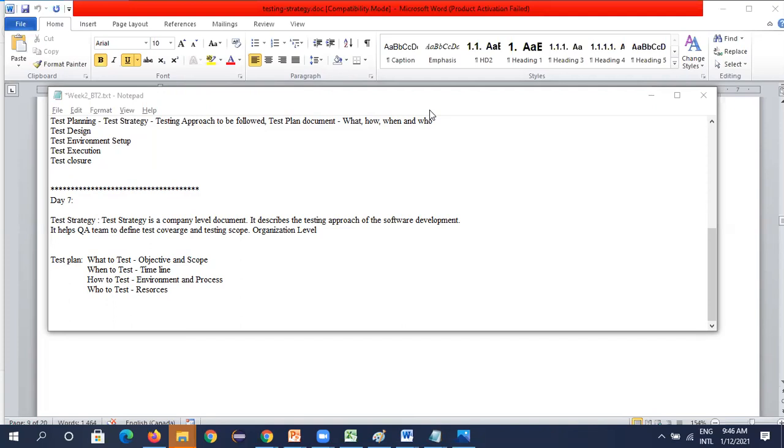Okay, very simple. There are some documents we need to go through, that's all. Some test strategy document, test plan document is there. The test strategy document is a high-level, company-level document. It is an organizational level document, or we can also say a project level document. Whereas the test plan is a document which covers everything.